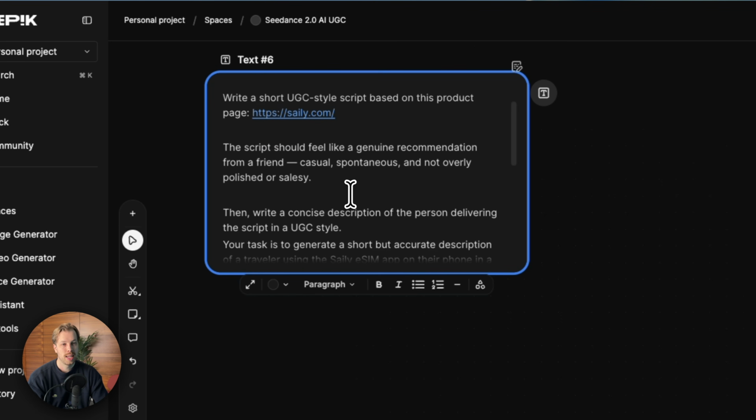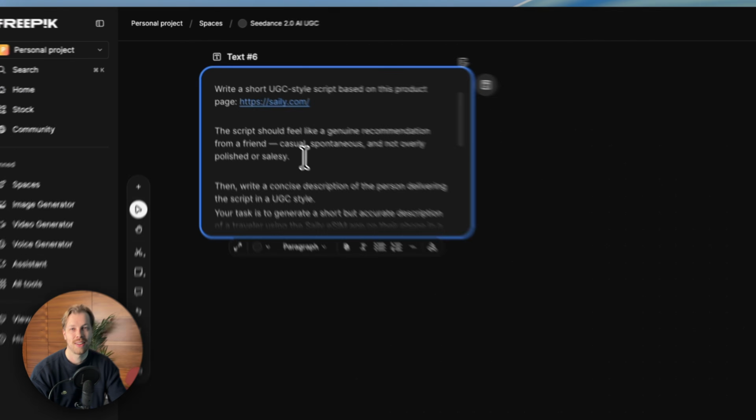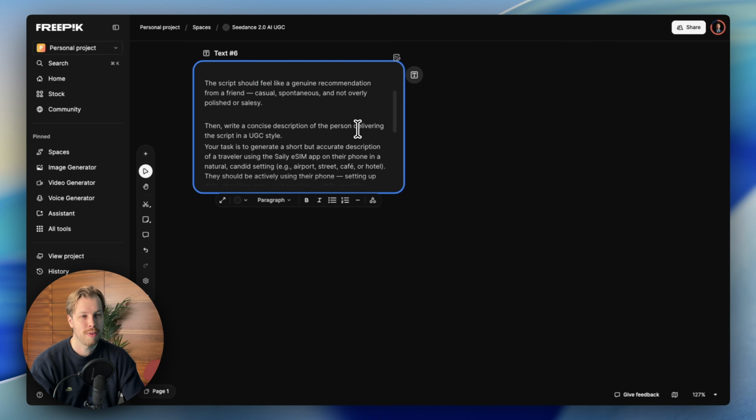Then I'm also telling, and by the way, this is the most important part, that the script should feel like a genuine recommendation from a friend, casual, spontaneous, and not overly polished or salesy. So these should not feel like an advertisement, but rather just a conversation almost.